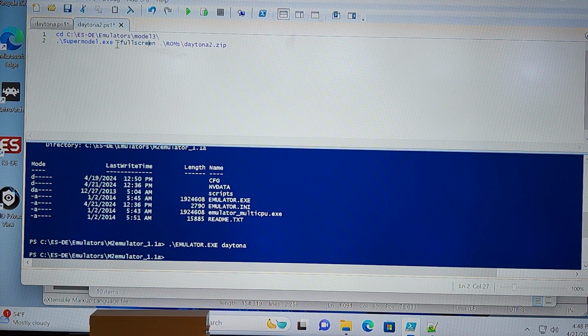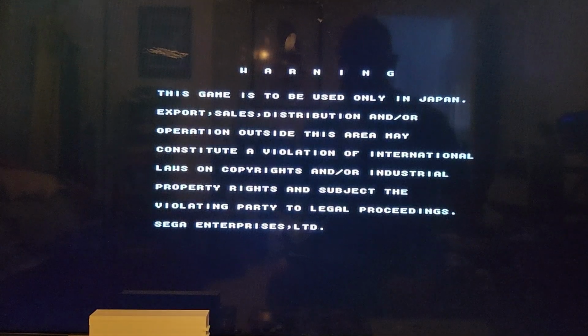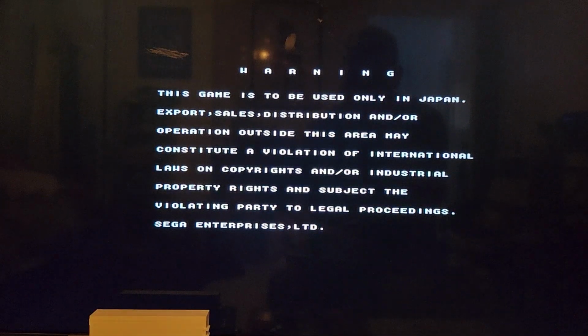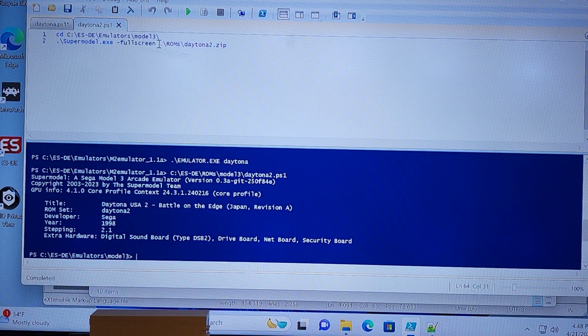So what I can do is I can just hit play, and it will want to save it. Okay, let's see if that works. If you've noticed, because I'm running the whole command, if you look down here, we have changed directories to the Model 3 directory, but before that I was up here in the M2. Anyway, we're going to hit play.